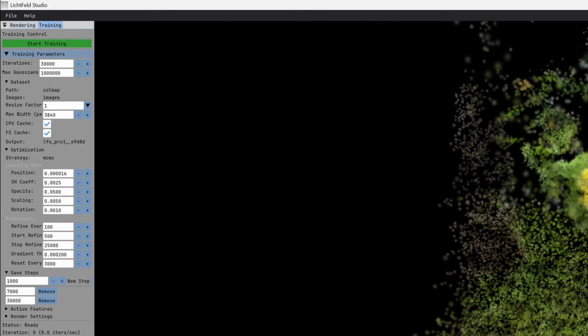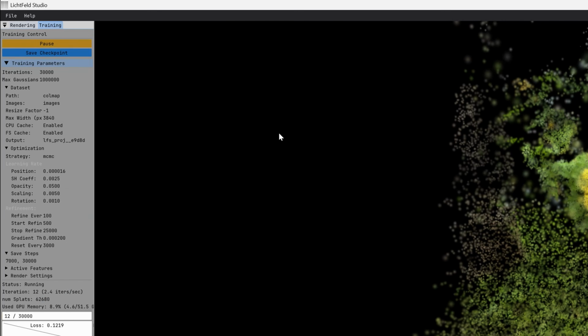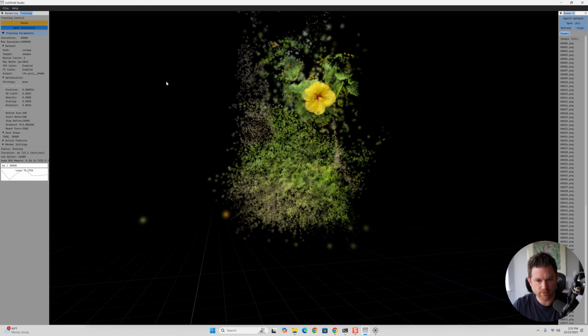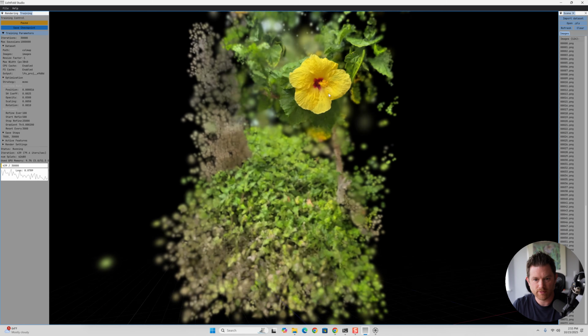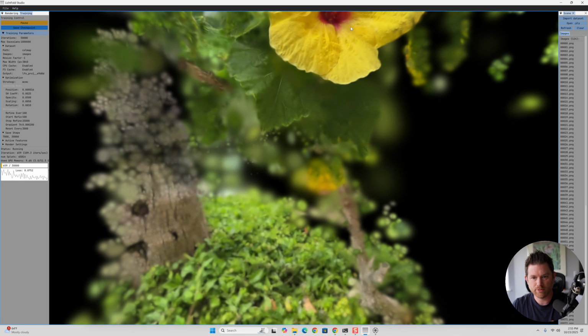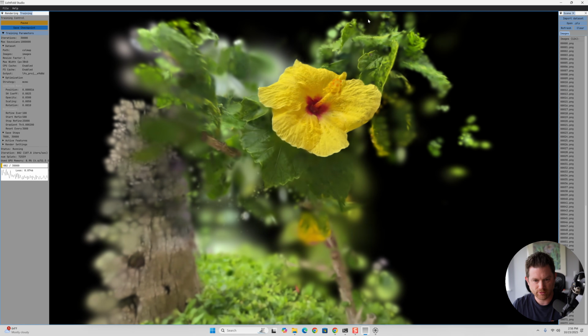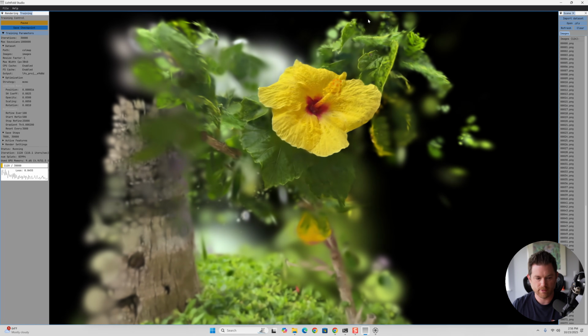So for now, let's just run a default and I'll see you when this is done. We can hit start training and it's going to start going. As you see, it'll already start optimizing. That flower's already looking cool. So see you guys in just a second when this thing has trained a lot further along.